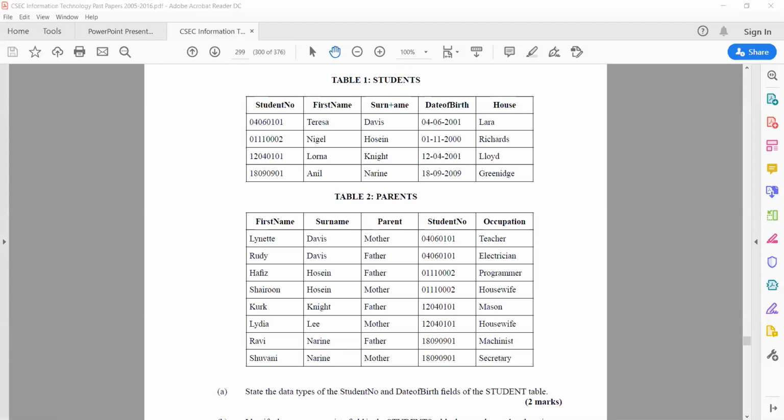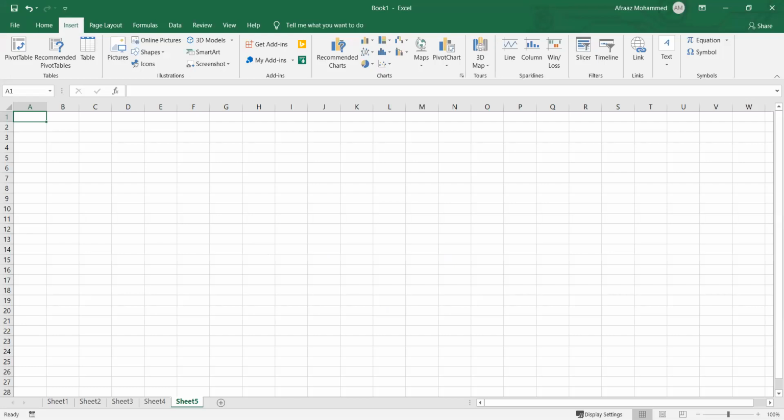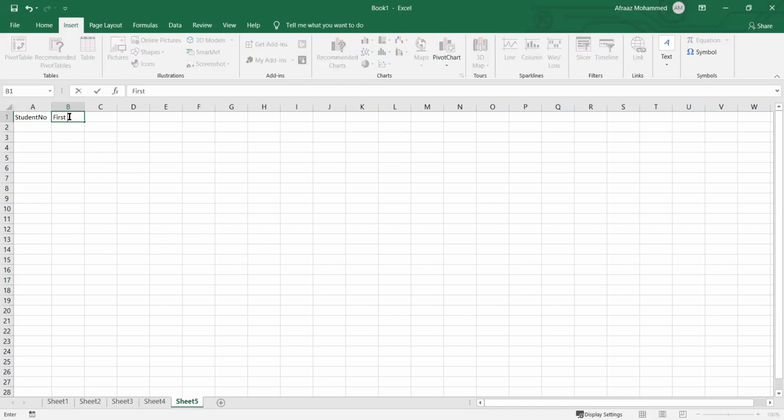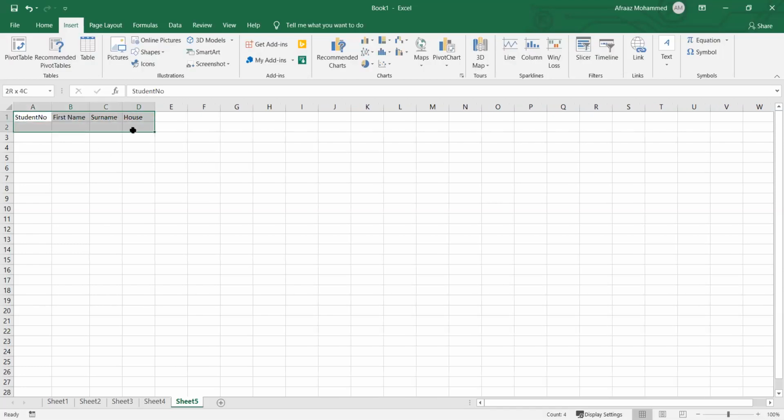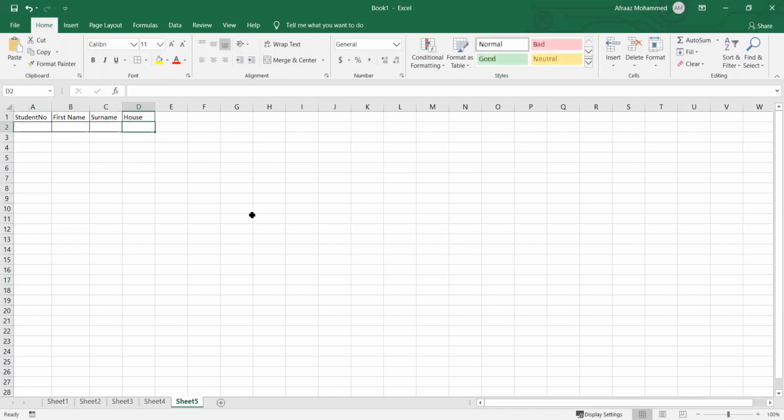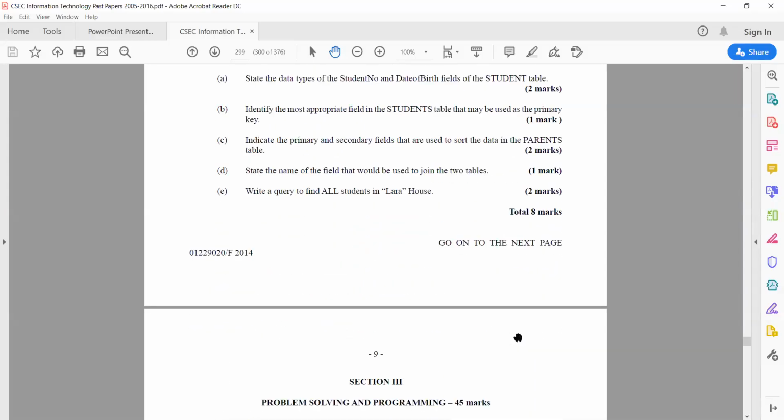To do this, let me share Microsoft Excel. We could use the table that we looked at in the previous question, and you could have the different fields: student number, first name, surname, and then house. You make a table in Excel, and the criteria would be the house. So your house would be Lara, because they want to get all the students that are in Lara house. Everybody understands this? Everybody clear on this one? Okay, good. So that's the students that are in the Lara house.